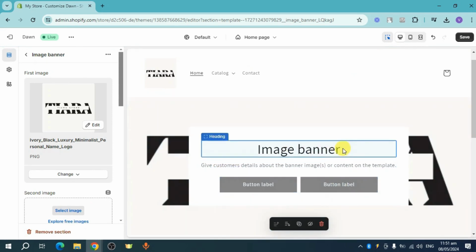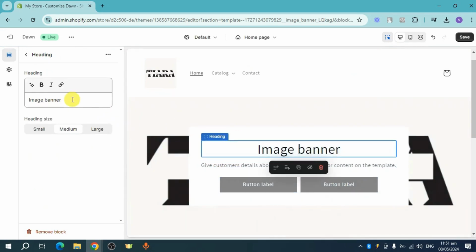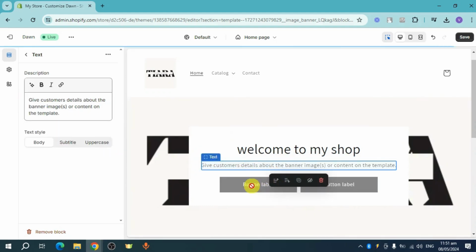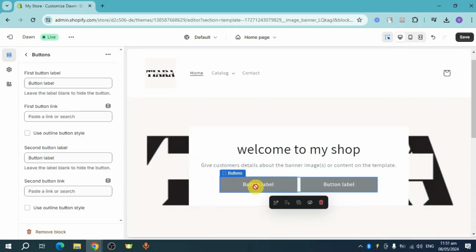And I can put in here some text from my image banner. I can edit it out. Welcome to my shop. And I can also edit out this particular thing right here as well as the button labels that I have integrated for this one. So that's the whole process.